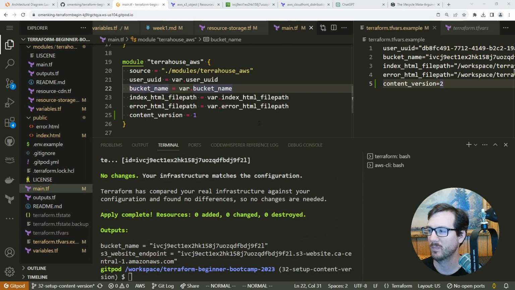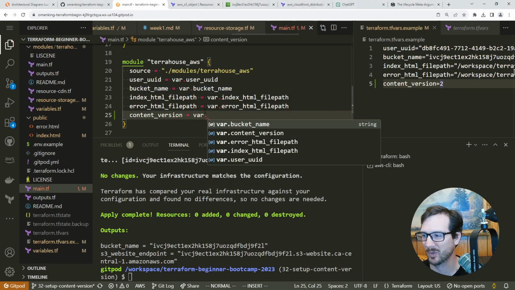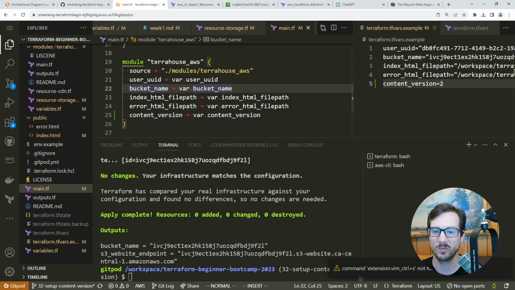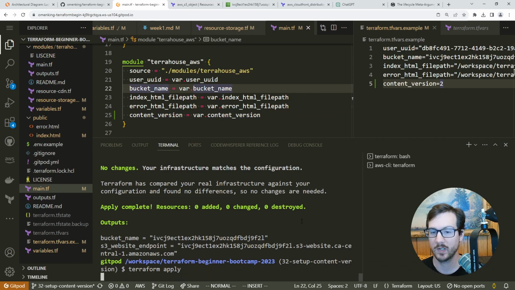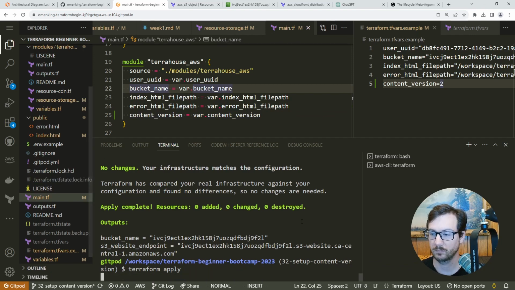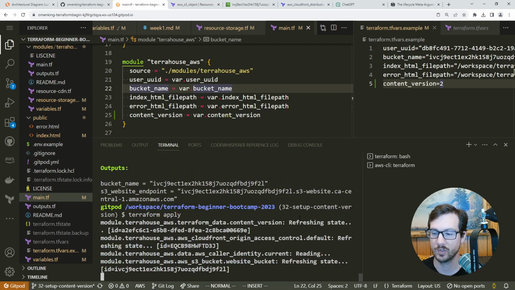All right, I think I know what the problem is. We're changing the value here, but we're not referencing the variable. It's just hard-coded. So that would fix that issue. We're going to go ahead and use var.content_version and try this again, apply. And this time it should take effect.